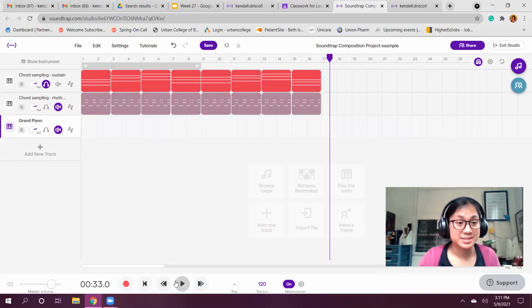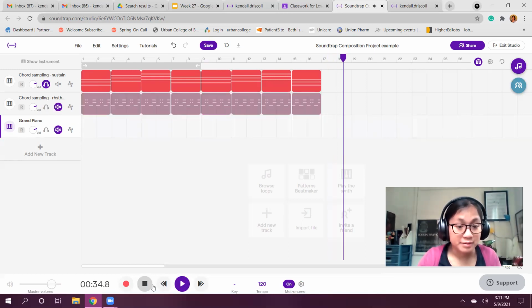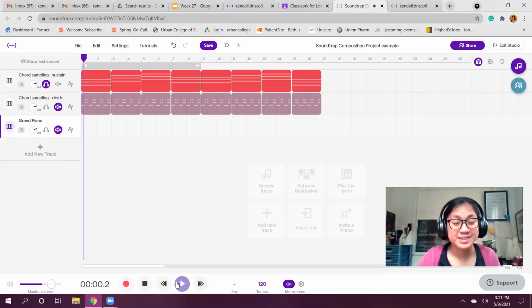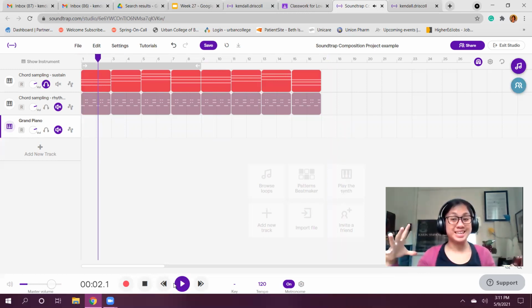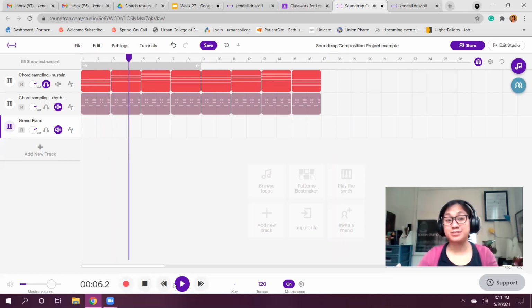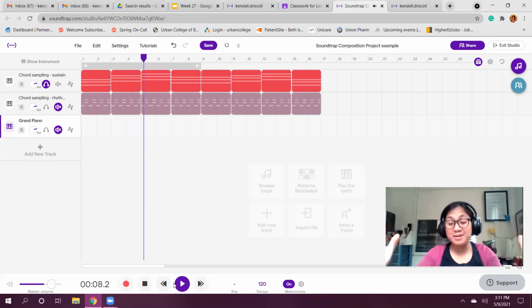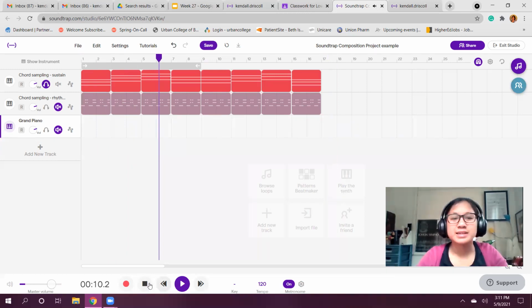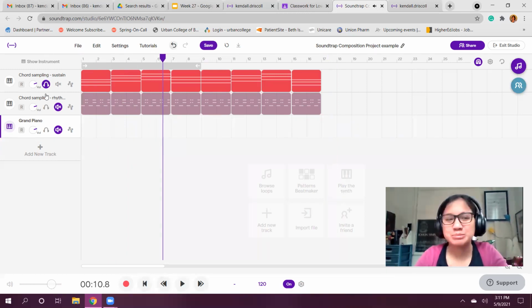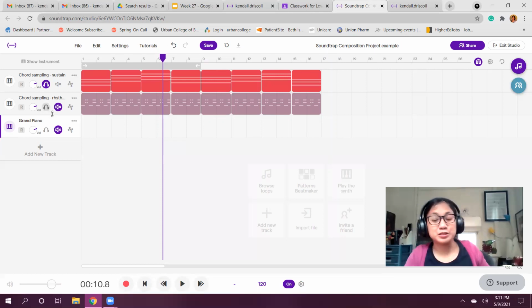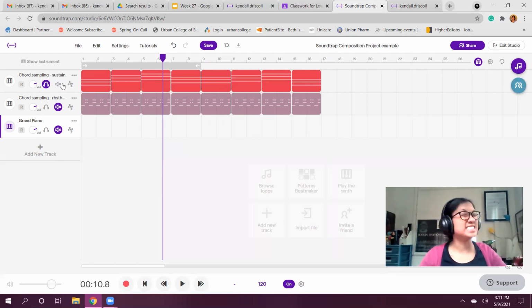Take a listen. Oh, if I move it back, here we go. It plays a long note, and then it plays another long note, and then it's going to play another long note in a second, and so forth. That first track that I just made is my sustaining one. So if you just want long chords that'll play nice and simple like that, you can pick this first one.